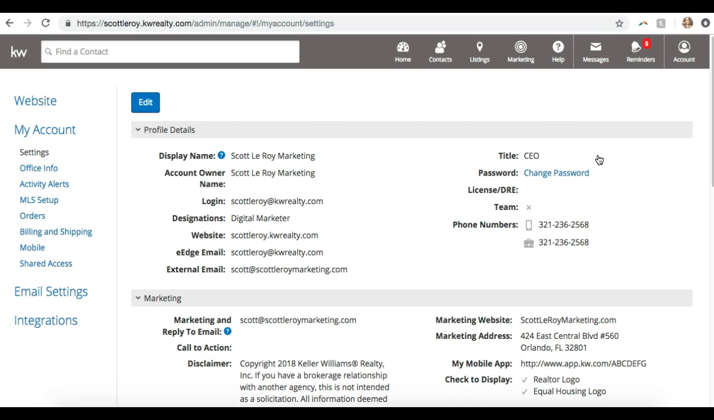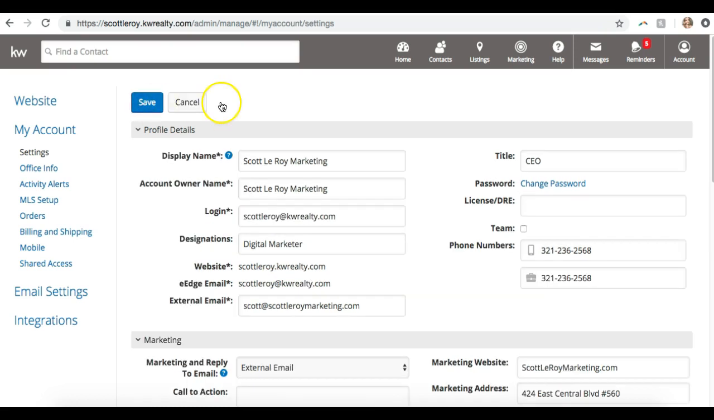Alright, so this brings us into the My Account settings page. This is all of our personal information that appears on our marketing materials, so any flyers, postcards, or campaigns that you create, as well as our eEdge website. So we really want to make sure that this is all up to date before we start creating any marketing pieces. To update this, we can go ahead and click the blue Edit button up at the top left. It's basically going to open this up and allow us to make changes.